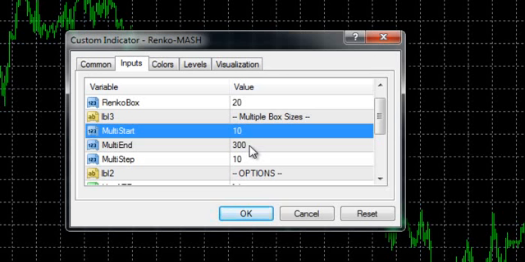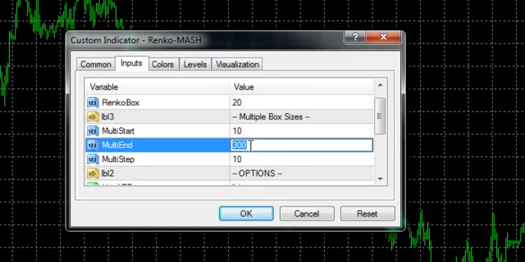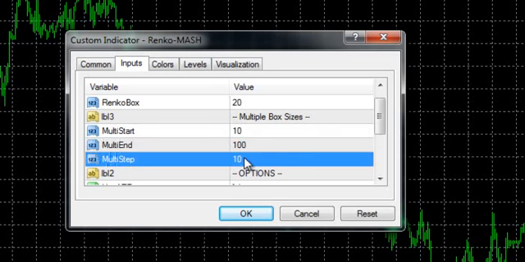I know that sounds like a lot of Renko charts, but once you see how it squishes it down, which is why it's called the Renko Mash indicator, you'll see that it's very useful, and in some cases the more boxes the better. Okay, so I'm going to reset this to the default of 100. Leave multi-start at 10 and multi-step at 10. So we're going to have 10 different Renko charts squished down into this histogram.